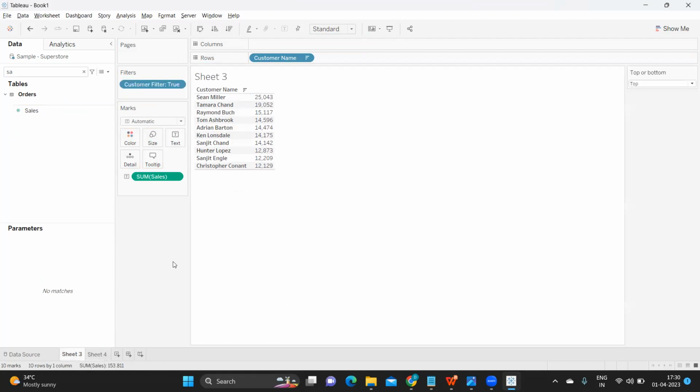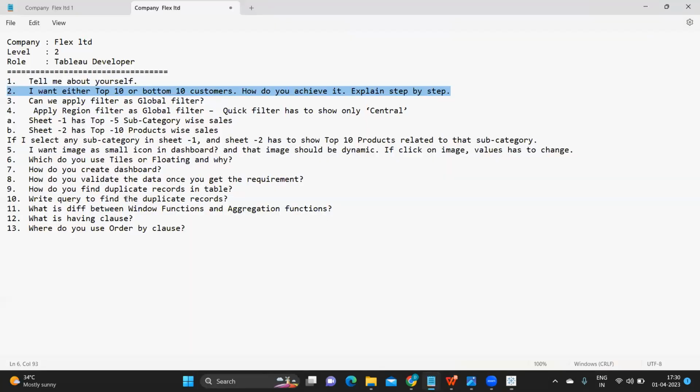Let us see all we have. Sean Miller, Tamara, Raymond, Tom, Adrian, Ken, Sanjit, Hunter, Sanjit, all of it is matching. So that way we can solve the requirement here.